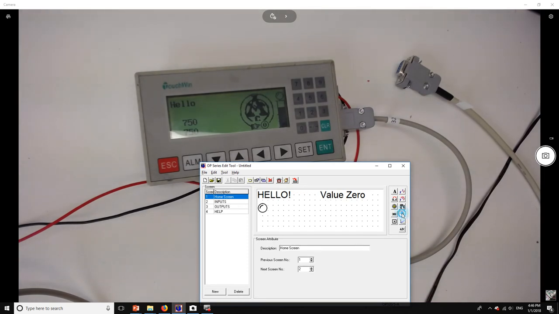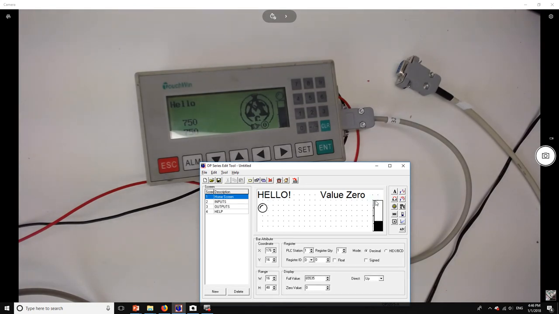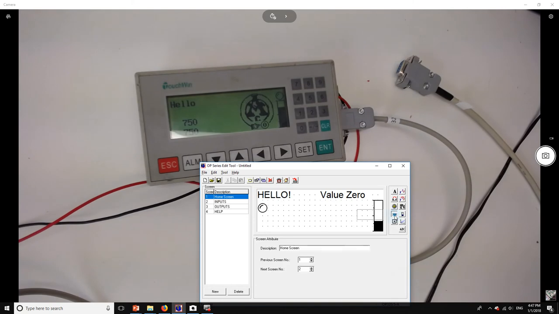And as I said, you can do bars. So let's draw a bar here. And let's assign a register. So PLC station number 0. The register will be D0. And for the display, the full value, let's make it 1,000. The 0 value will be 0. And the direction, you can put it up, down, right, or left. So then let's make it up and put it away to the right side of the screen. Very good.